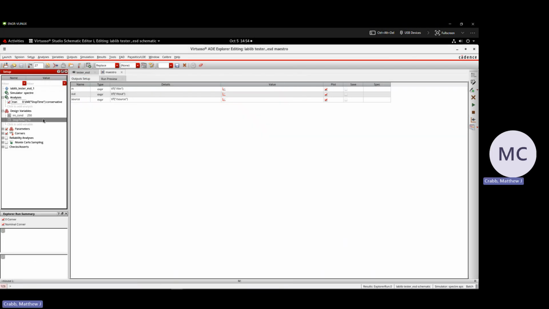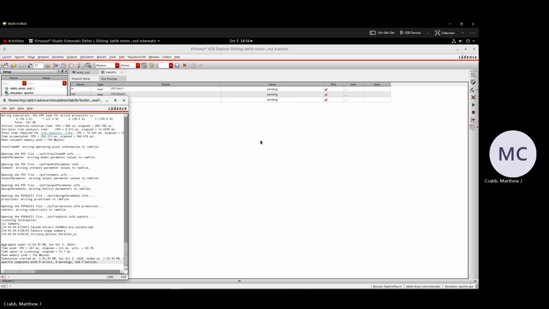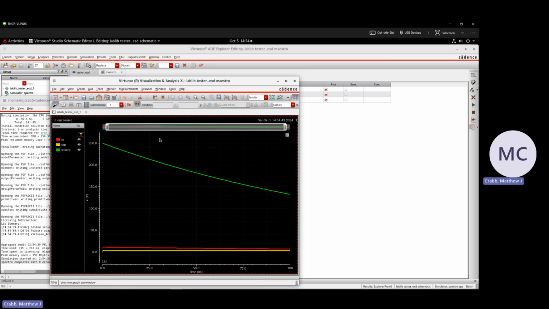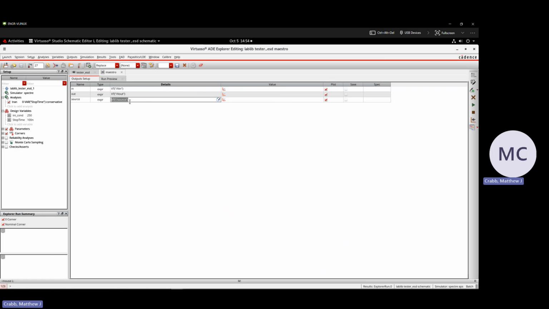Whereas I could then set it to 100 nanoseconds. And if I ran again, now you can see it only runs for 100 nanoseconds. So that's one way you can do it. You can also use it for building calculations in here. You can use that same VAR, but I won't go into that too much more.